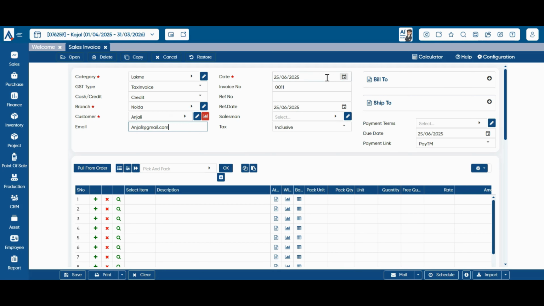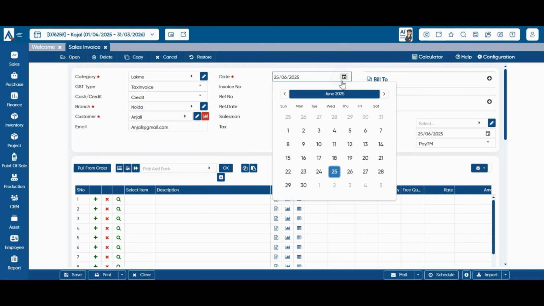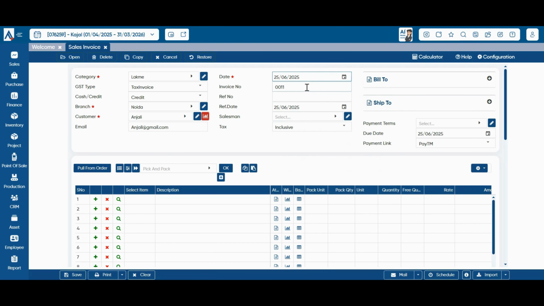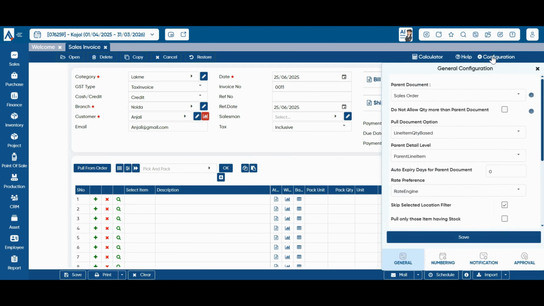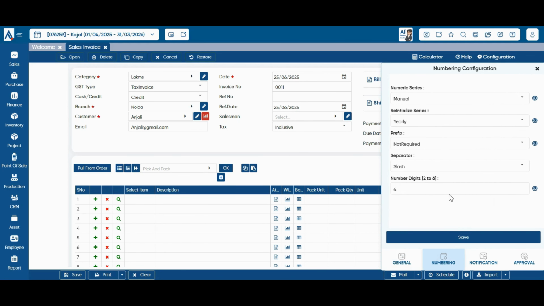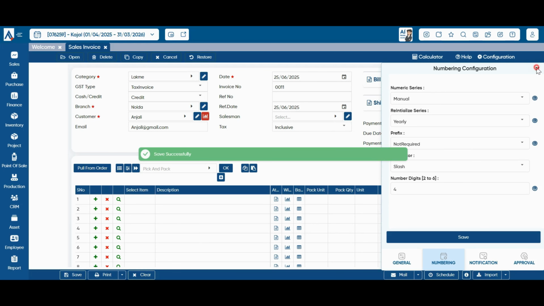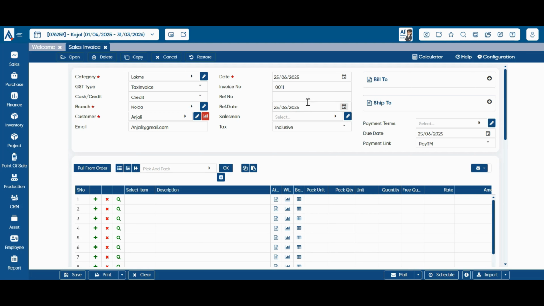In the Date field, the software will automatically pick the current date, but you can change it if needed. The invoice number will also be auto-generated by the system. If you prefer to enter the invoice number manually, click on the configuration icon, open the numbering menu, and in the Auto Series option, select Manual, then click the Save button. Please note, this configuration applies only to the current invoice and will not affect settings for other documents. Once done, you can enter the invoice number manually.